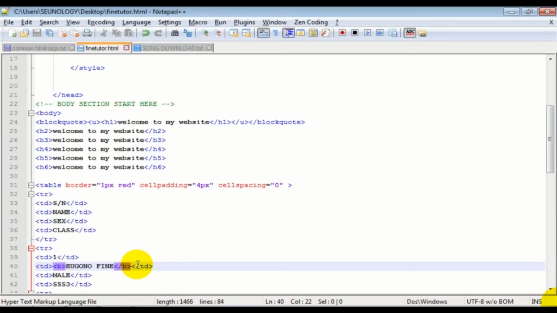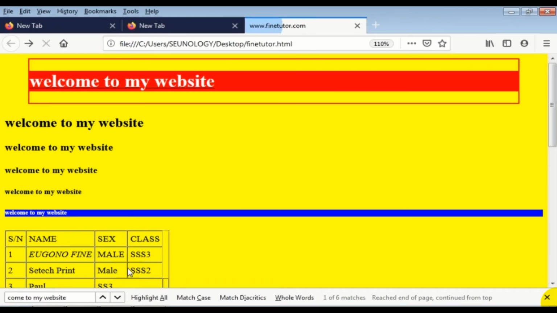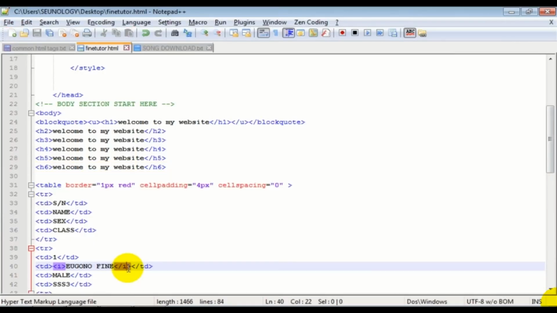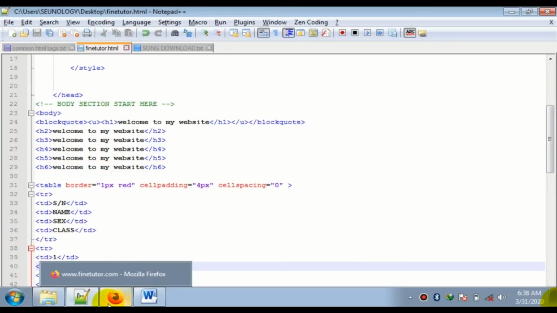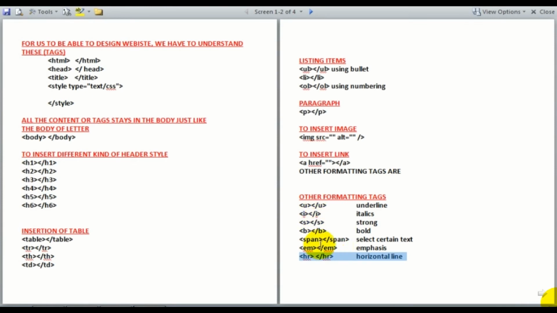No difference. So I can put i for italics. Okay, save. Can you see that? It's italic. So that is all about the styling. Emphasis and italics work in the same way, but span works in a different way.